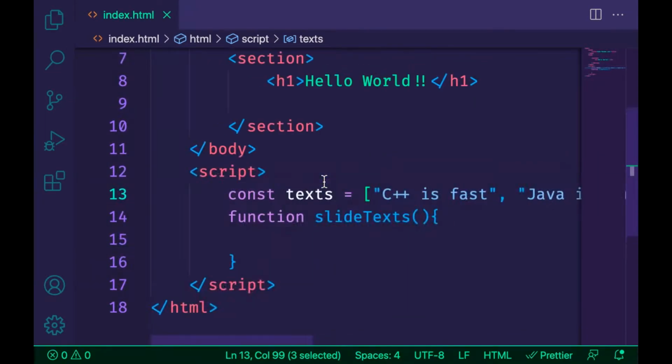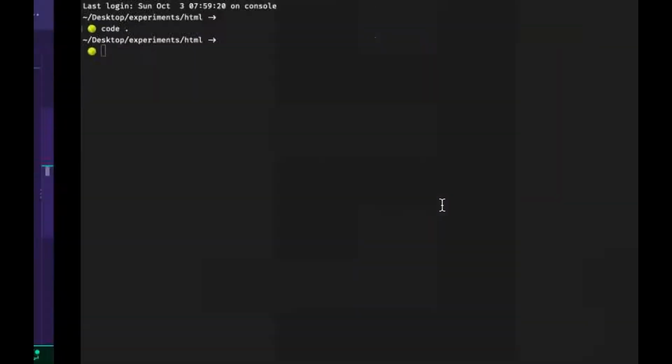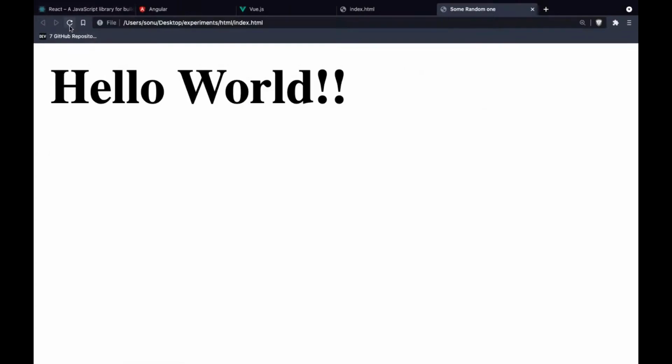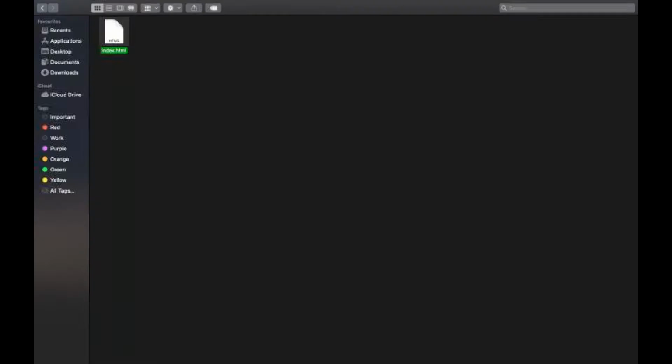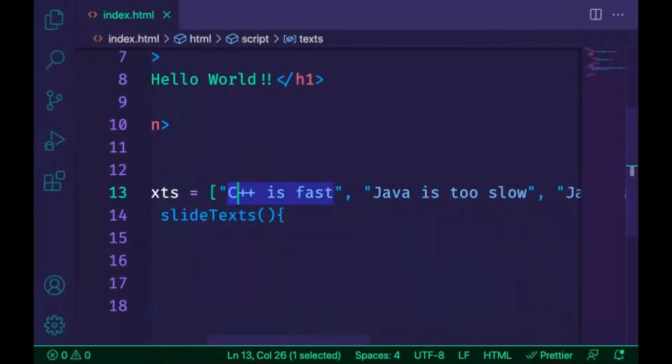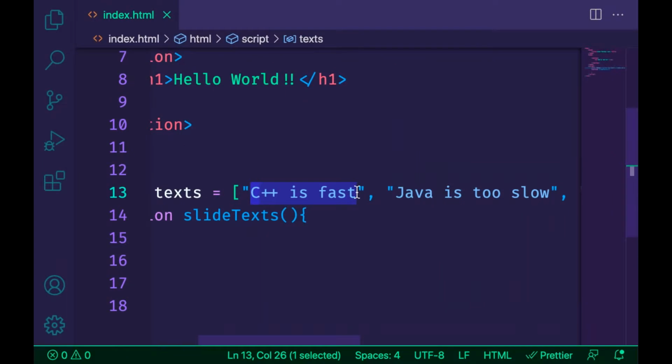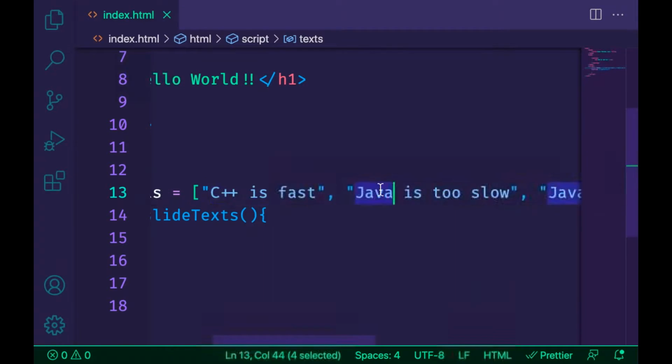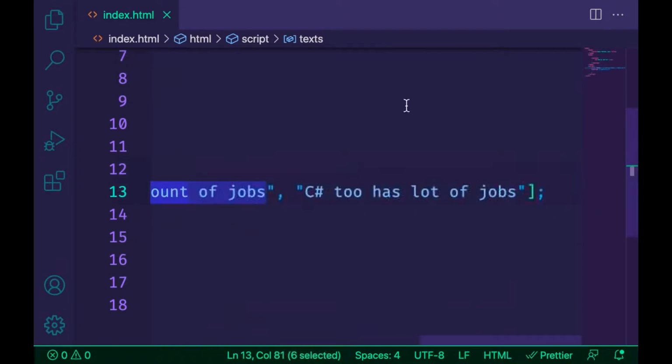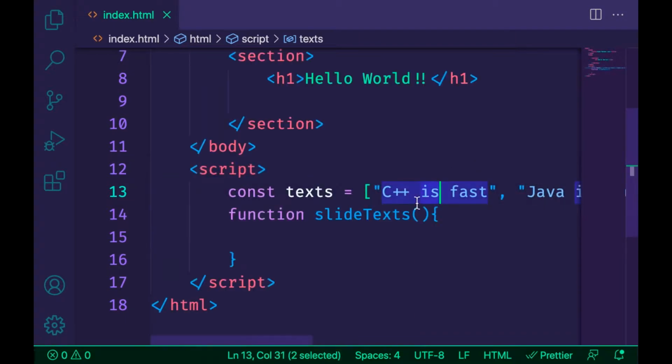Four strings are here. Now what I want to do is show each string for 2 seconds and then move on to the next string. Right now, in the hello world place, I want to show one string. A string is nothing but one text. I want to show this text for 2 seconds, then go for some other text, and then finally come back to the first text.